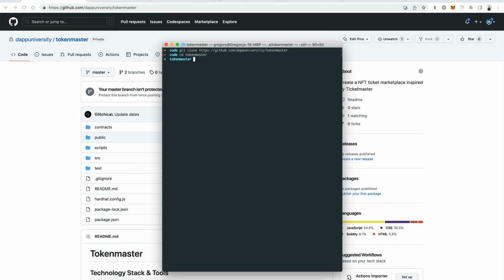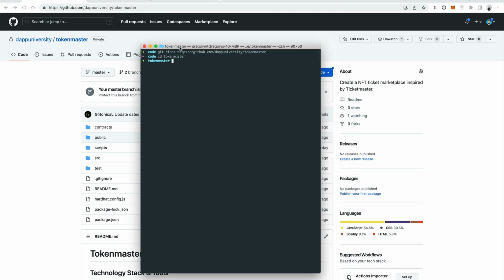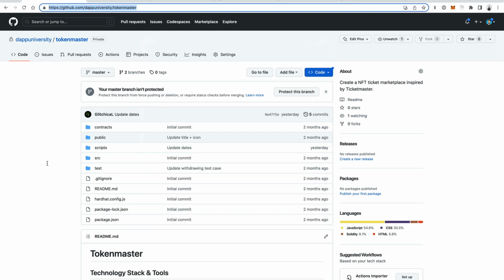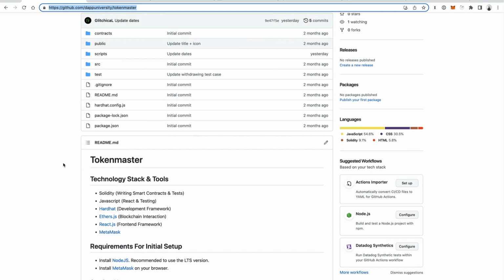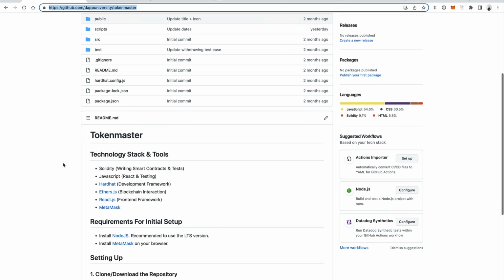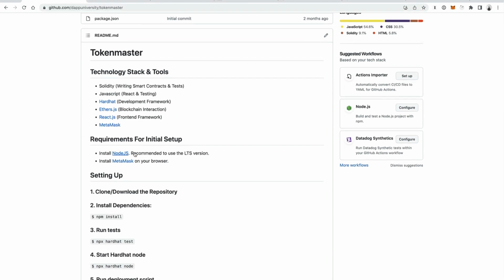And now we're going to install our dependencies for the project. In order to do this, you need Node Package Manager, npm, which comes with Node.js. Really, the initial thing that you need to install is just Node.js and MetaMask.